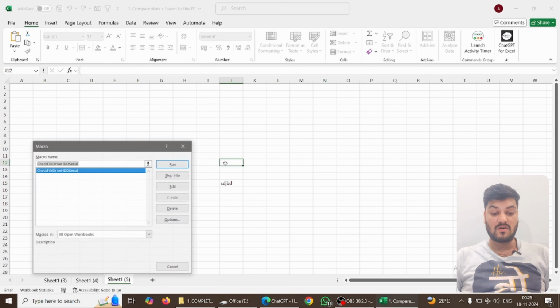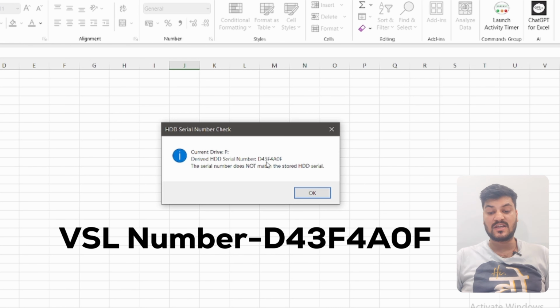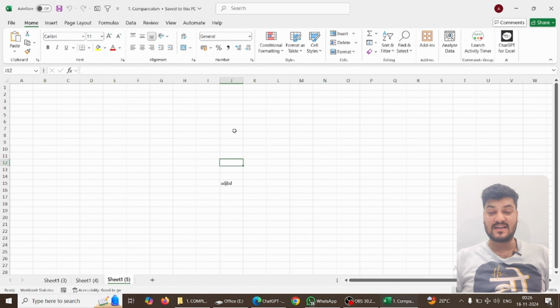And the actual data I will show again. Alt F8, run. So it is D43F4A0F. Now because we have hard-coded 1, 2, 3, 4, 5, 6, 7, 8, it is saying that it is not matching. We have not given the delete option right now. As I told, we will move in stages. For now it is just comparing. So what we will do is feed that VSN number into our hard-coded value.